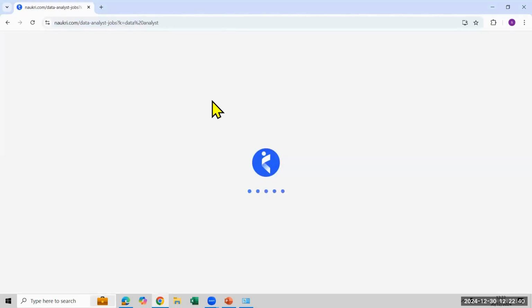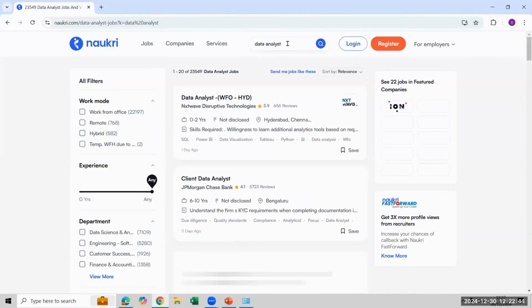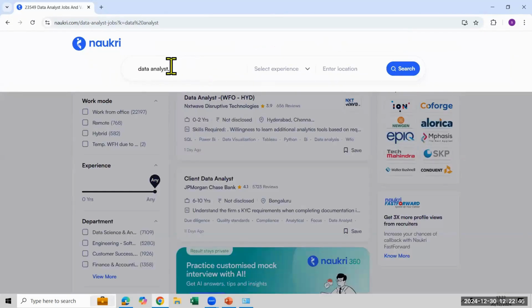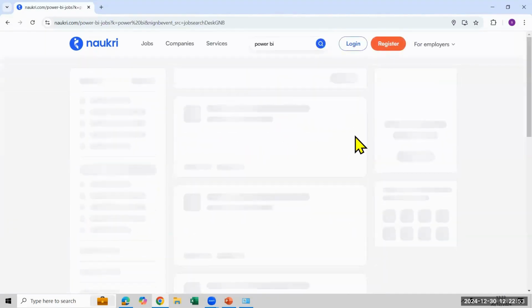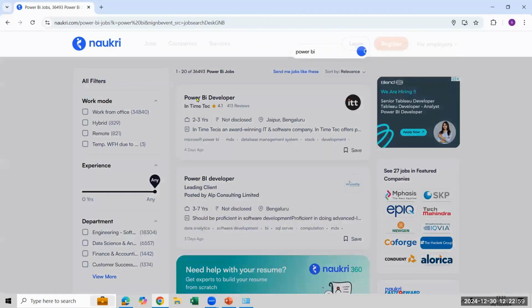I'm not going to use data analyst or anything here. I'm just going to search for which we required. Which one do you want to try first? Power BI, okay, fine. Power BI. So how many jobs are you seeing here? How many? 36,000. Okay.